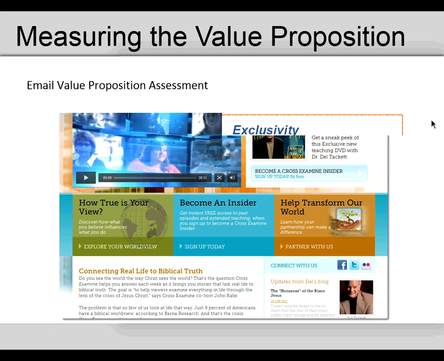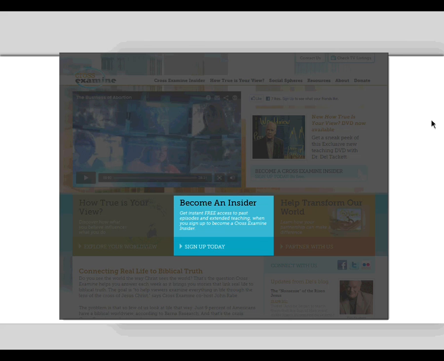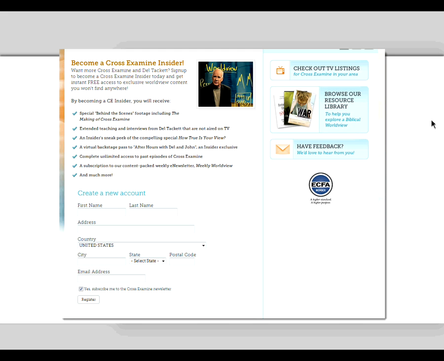So let's look at another example here, Cross-Examine. This is a broadcast outreach organization. Here in the center, we have the email sign-up offer, Become an Insider. Get instant free access to past episodes and extended teaching when you sign up to become a Cross-Examine Insider. And there's a click-through. When you click through, it says, when you become an Insider, you will receive special behind-the-scenes footage of extended teaching and interviews, an insider's sneak peek, a virtual backstage pass, complete unlimited access to past episodes, a subscription to our content-packed weekly newsletter, and much, much more.